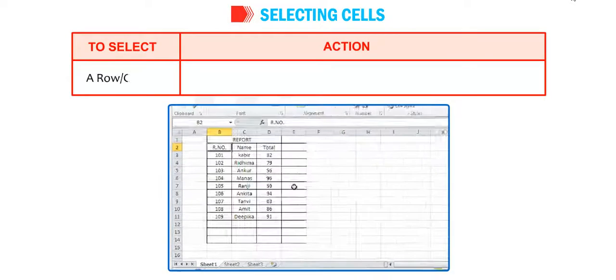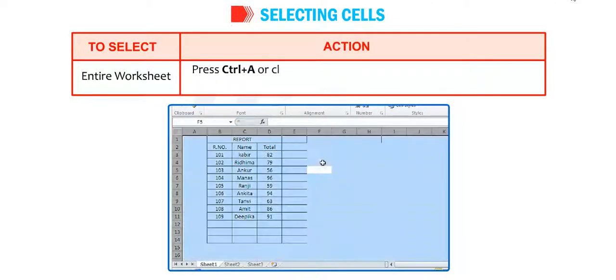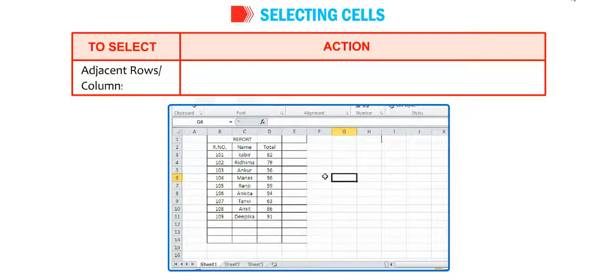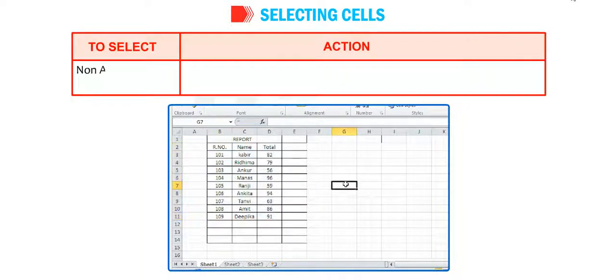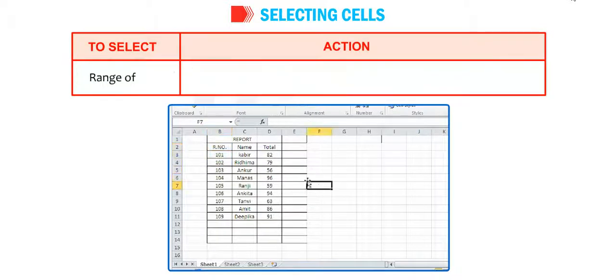To select, action. A row or column: click on the row or column heading. Entire worksheet: press Ctrl+A or click on the Select All button located on the top of the first row heading. Adjacent rows or columns: select the first row or column, then hold down the Shift key while you select the last row or column. Non-adjacent rows or columns: click on the row or column, then hold down the Control key while you select the other rows or columns for selection.